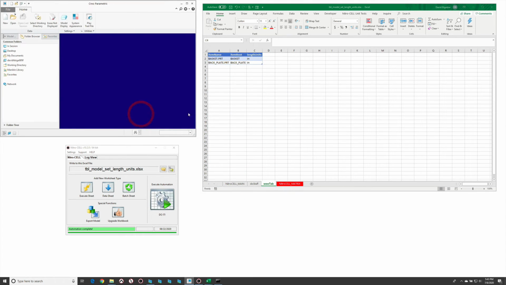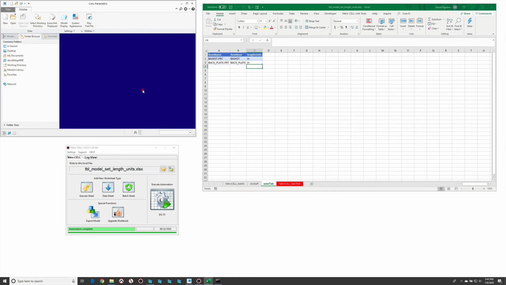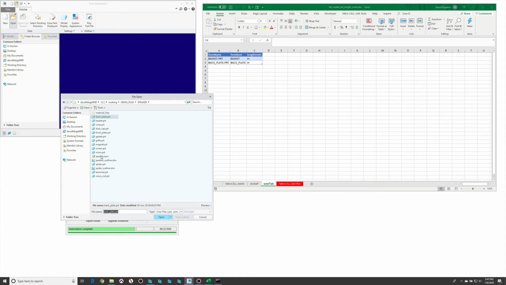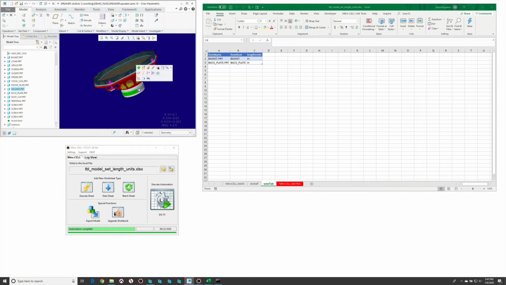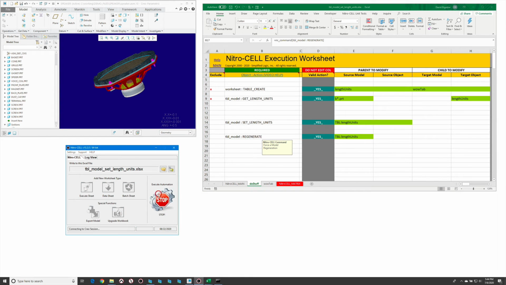Okay. So let's go modify something that needs a little bit different setting. We'll actually just do this manually. So let me pull up our speaker assembly here. And let's take a look at the magnet that's in here. So let's put in magnet.prt, and I'm just going to come over and say I need that in inches, and let's also do maybe the front plate and make sure that that's in inches also. Now, when I run this, you'll notice what happens.